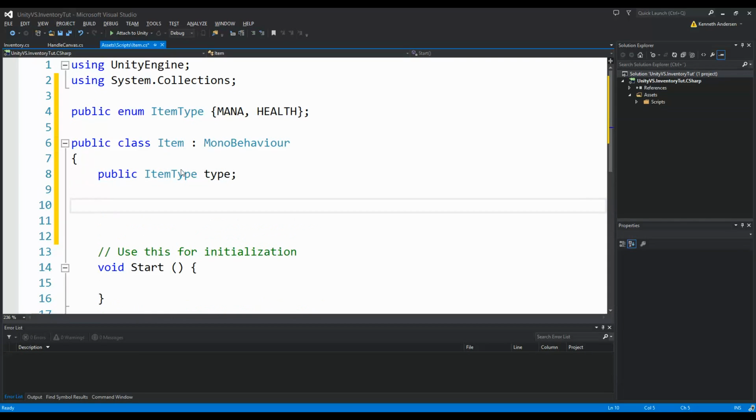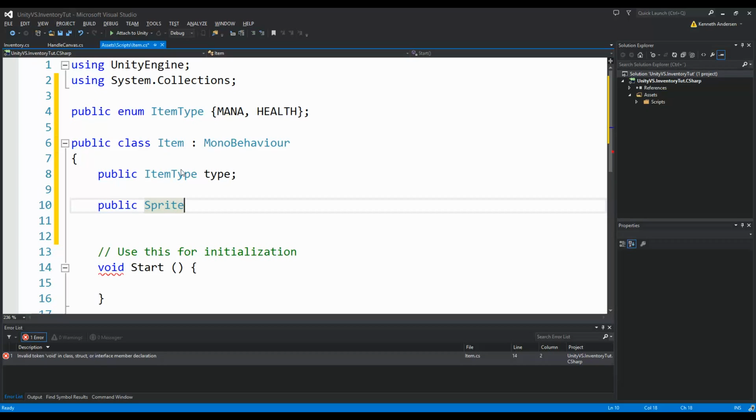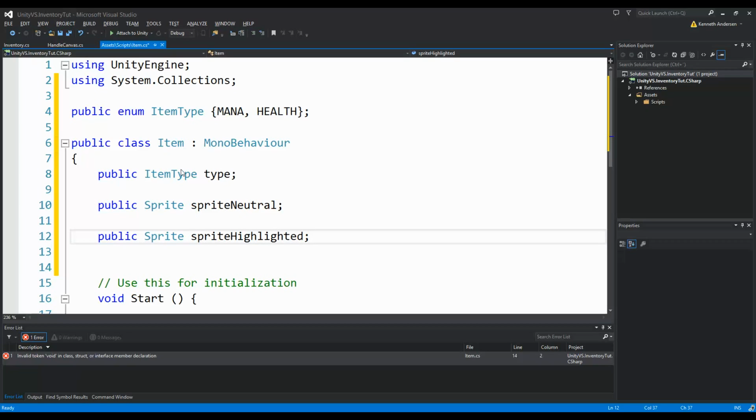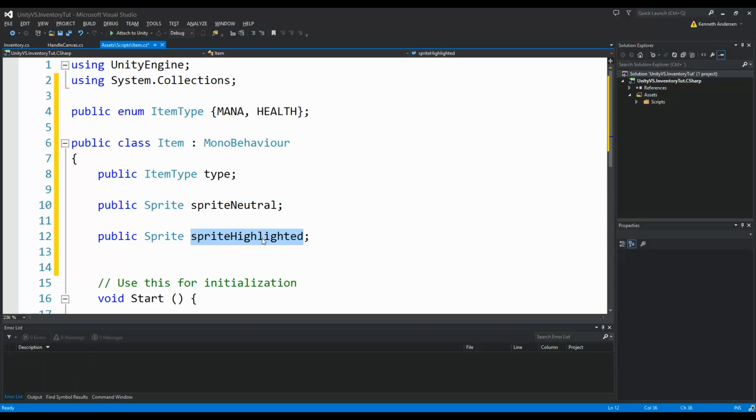Go down under here and we write public Sprite, because every single item needs some kind of sprite to go in the inventory. So whenever I pick up a mana potion, I need some kind of sprite to show in my inventory. So we're going to call this spriteNeutral. This is the standard sprite, and then we're going to add public Sprite spriteHighlighted. So we have a neutral sprite and we have a highlight sprite. And as you saw before, when I add the sprites, we have these two exact sprites for every single item.